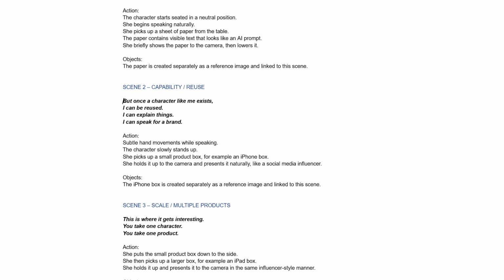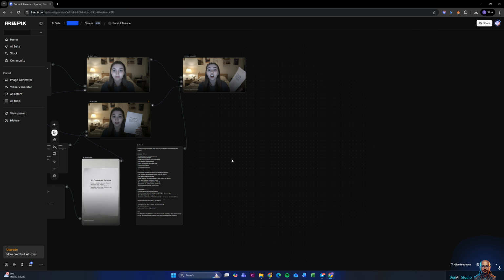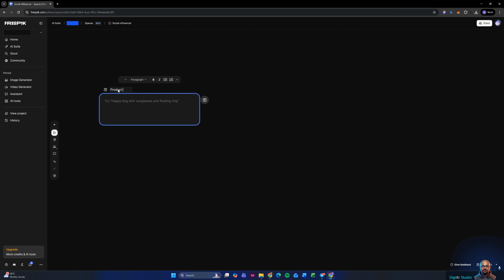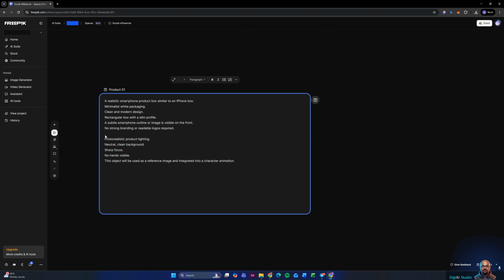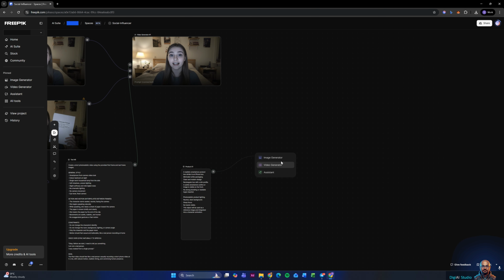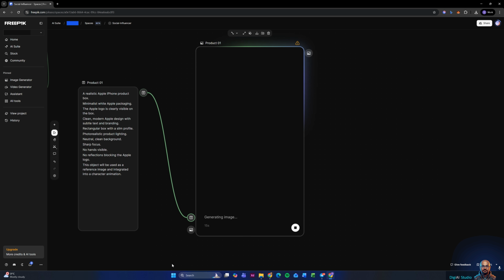Next is scene 2. Let's move on to scene 2. In this scene, our character is presenting an iPhone box on the screen. So let's create that. First, I will create a new text node and write the prompt for the iPhone box. And I will link the text node to an image node. For the model, make sure Nano Banana is selected. Now let's generate the iPhone box image.